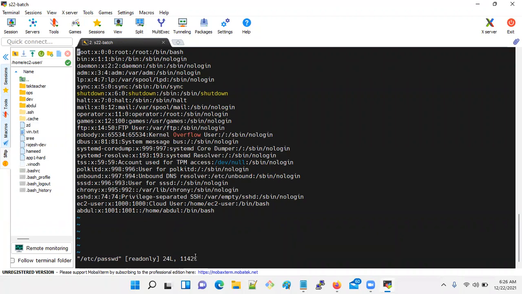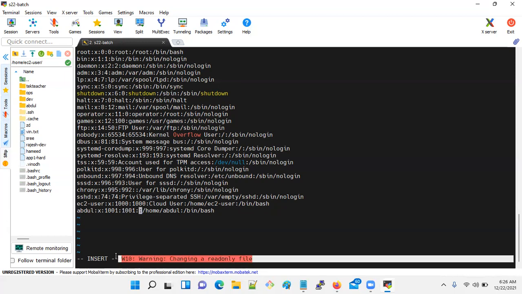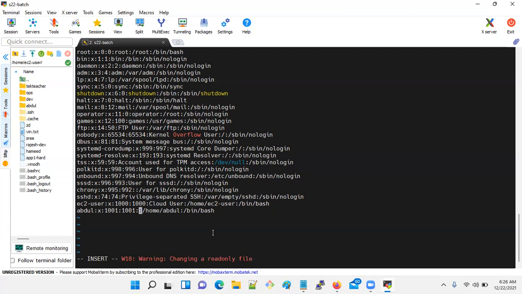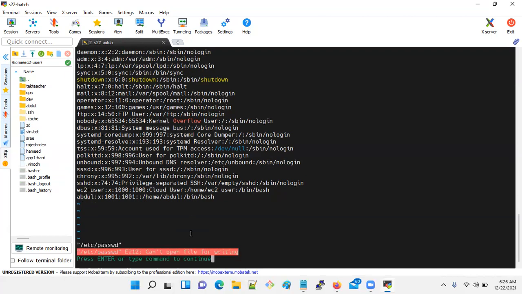We already discussed shortcuts in yesterday's class, guys. So Shift G. If you give it, see, my cursor is on the last line, and give W to move word by word. Now I want to insert something here. I for insert. It is giving a read-only mode warning, not edit mode. Do one thing: escape, Shift colon, come out, and quit forcefully.